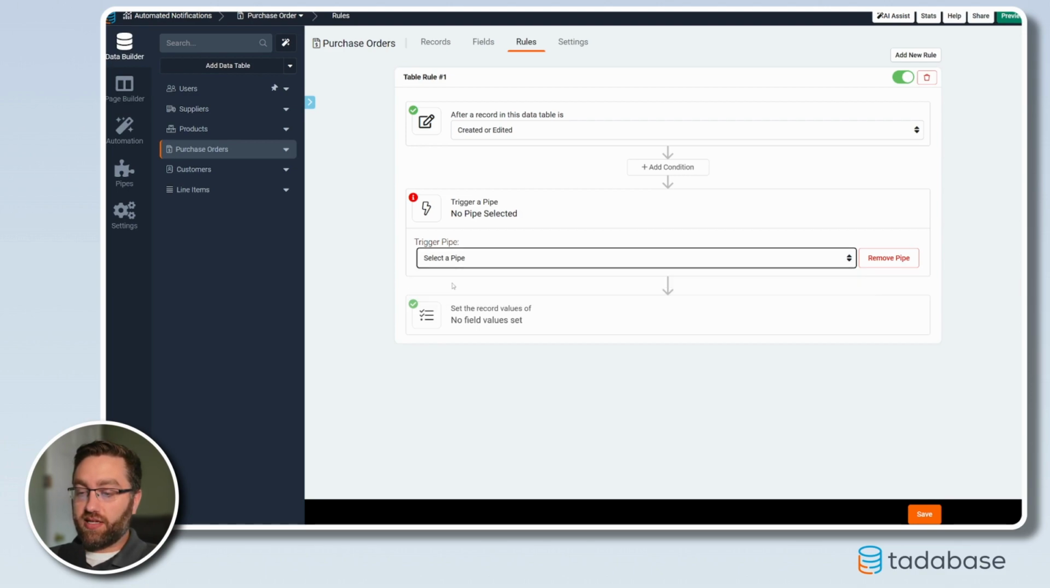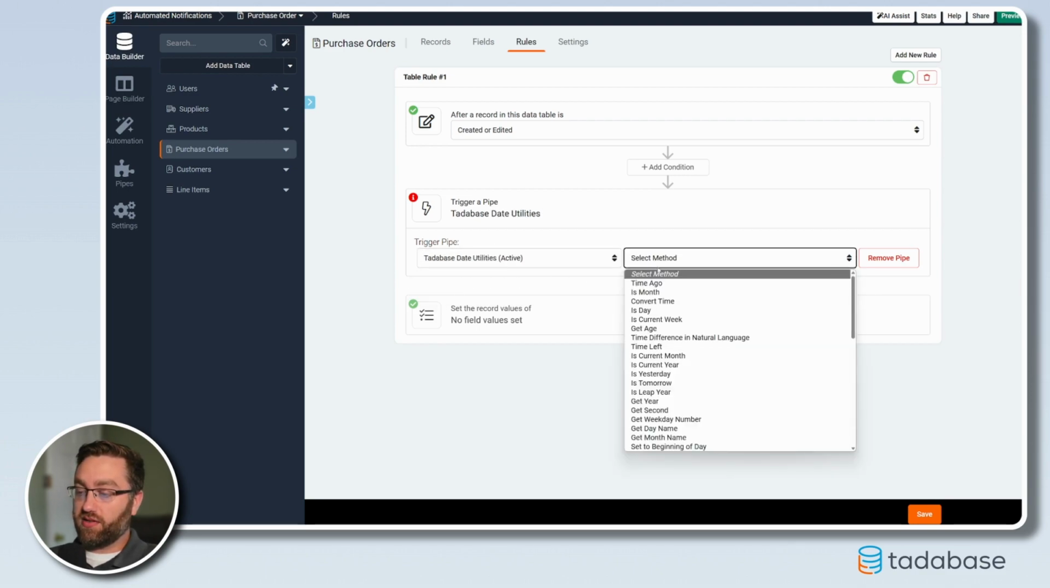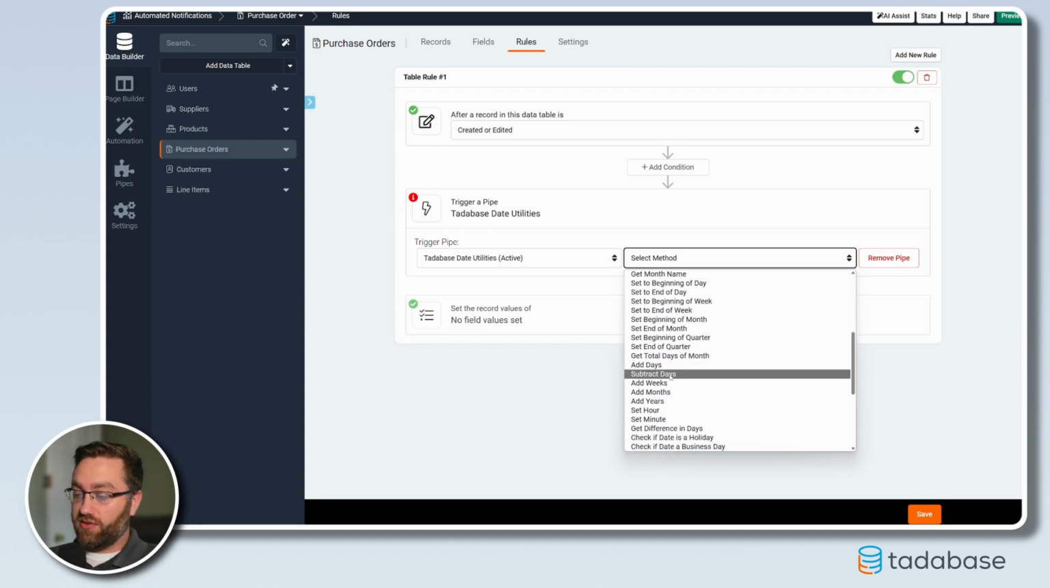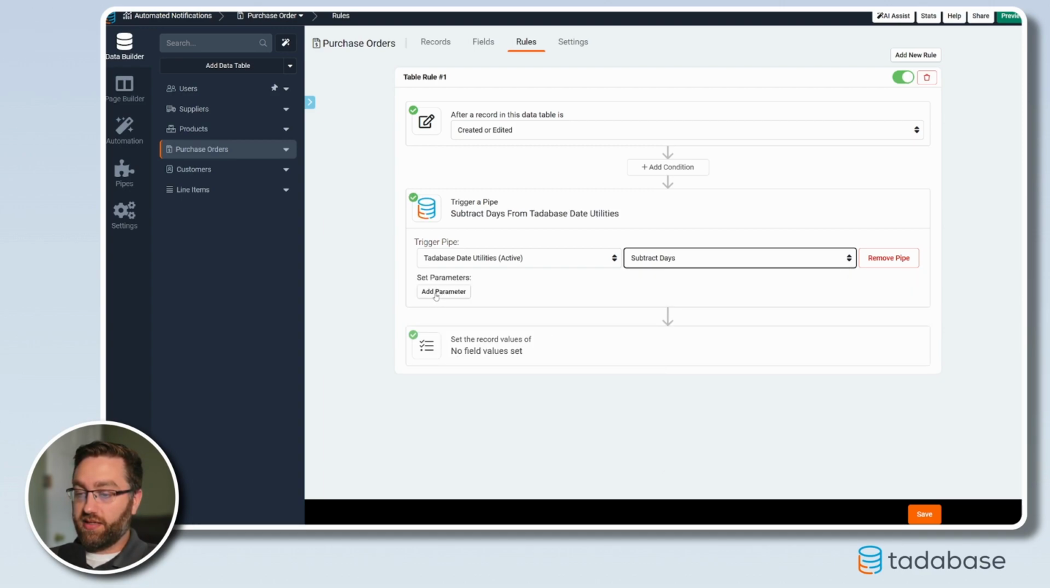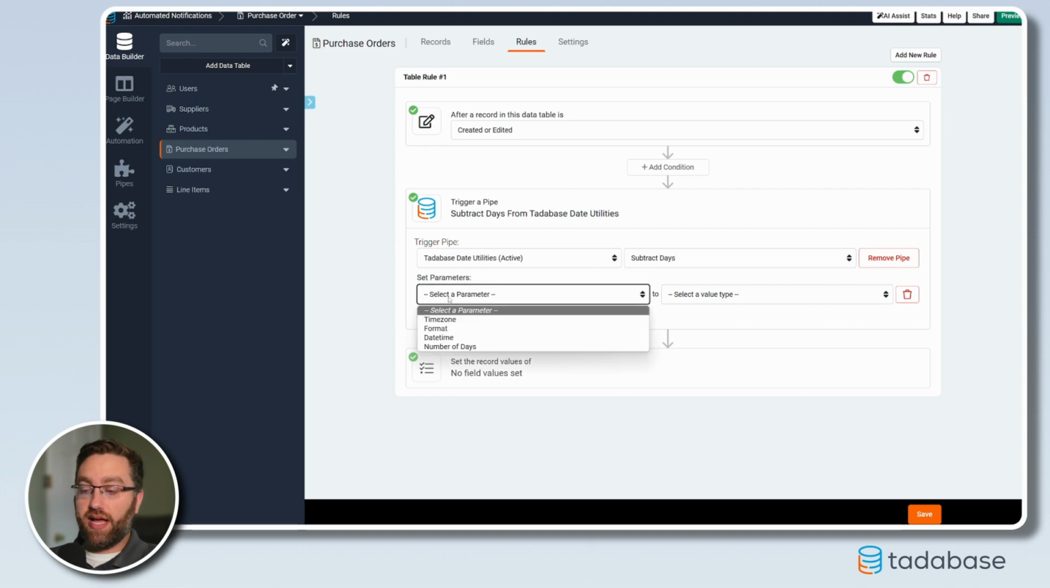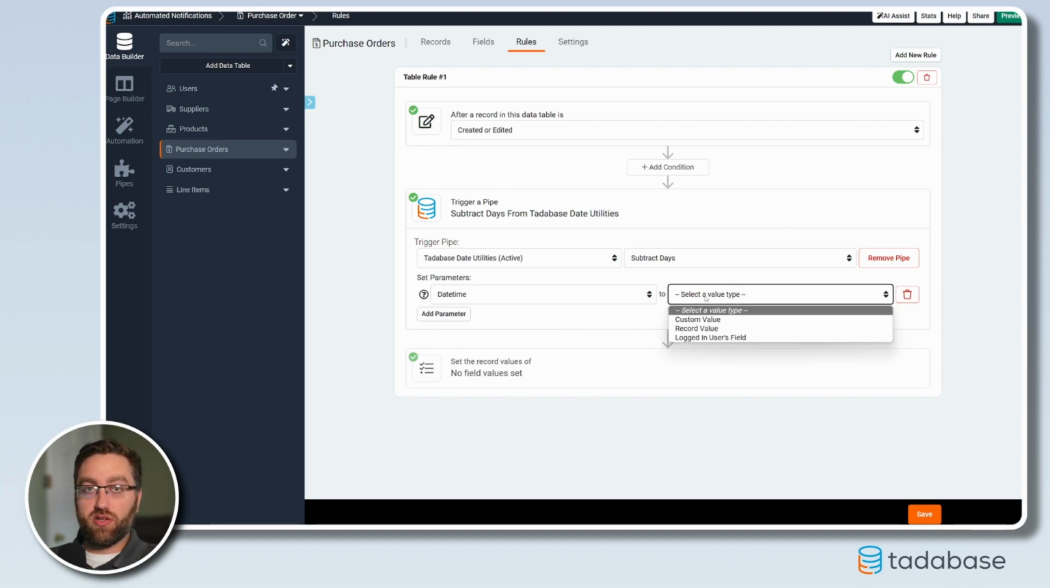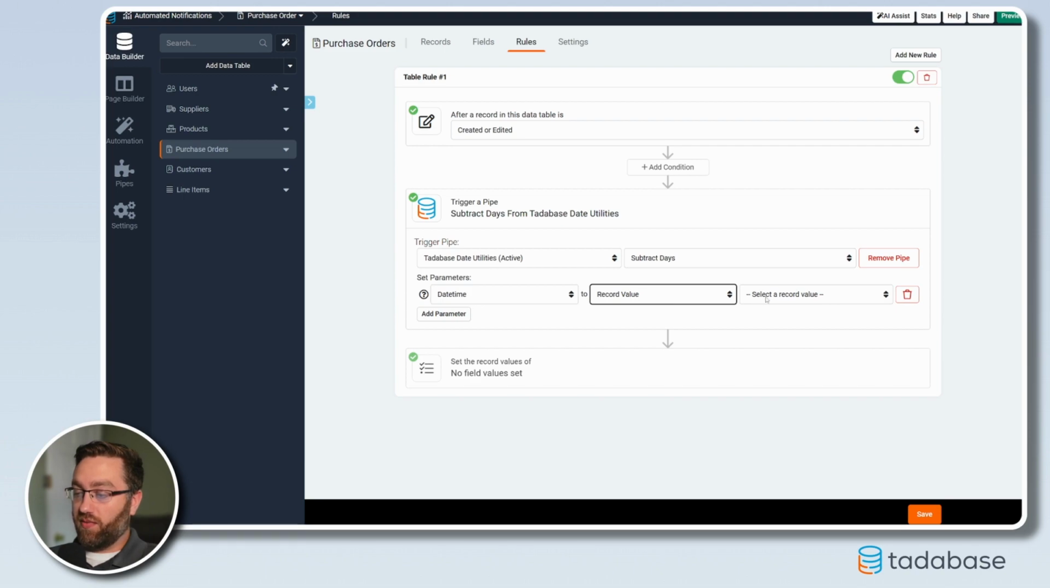So we can select our date utilities pipe, then under select method, we're going to choose subtract days. Now the parameters that we're going to add, we need to feed this pipe 2 different parameters. The first parameter is going to be the actual original date time value, and that is going to come from our record value of the fulfill by date field.